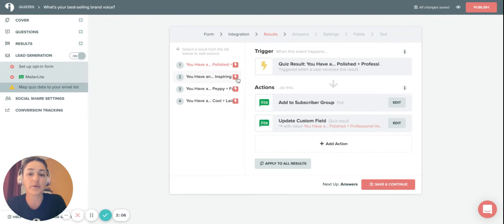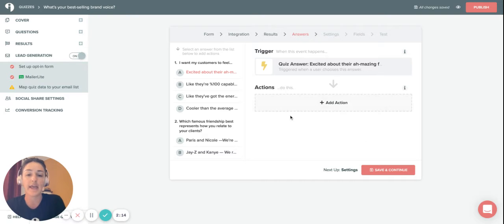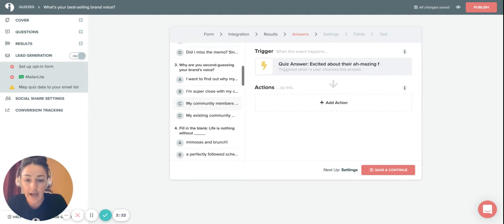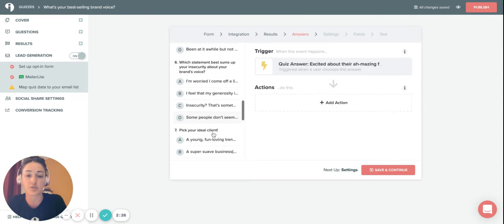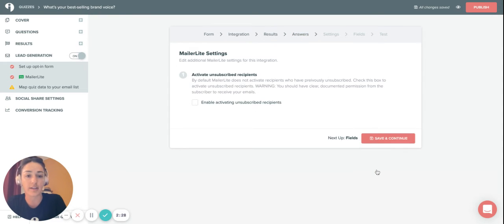And then again, we confirm here in the system by giving you this sort of lightning bolt icon saying they are connected. You can hit save and continue. And now you can set this up for multiple answers, or maybe there's just one question that you're wanting to know how someone answers. You could do that, select the answer that you're wanting to add an action to in here. And when you're ready, click save and continue.